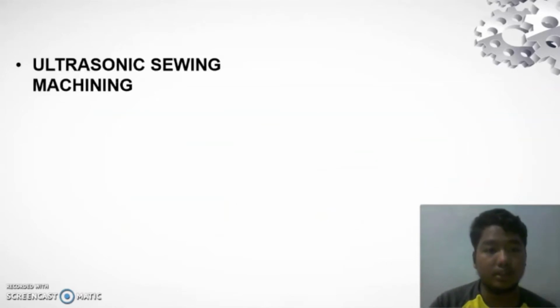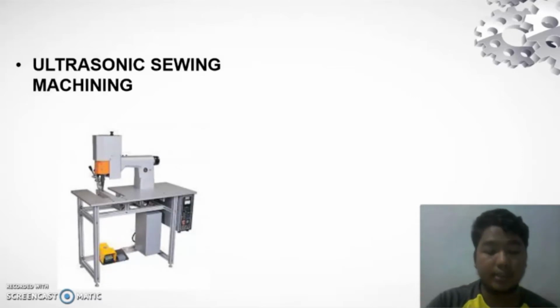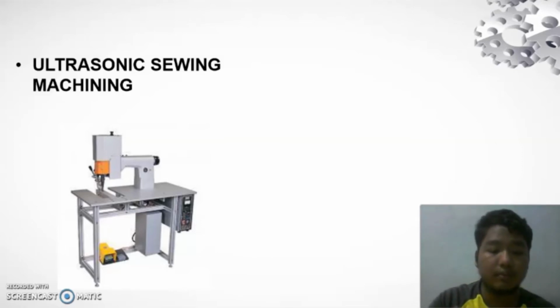Next is the joining process. We use the ultrasonic sewing machine. The ultrasonic sewing machine automatically welds and stitches fabric or non-woven material together without thread or needle because it is threadless. So the special structure of the machine makes it easier to weld the sleeve.